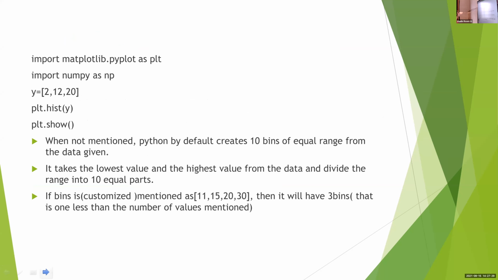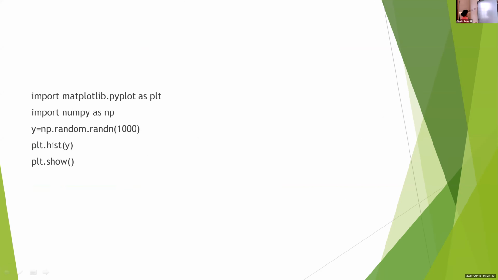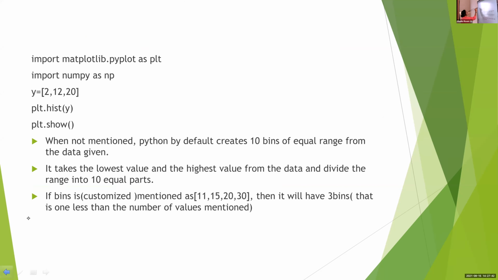Then this is one of the simple programs on how to draw a histogram graph. That is, import matplotlib. We can use numpy for a range function, but here I am using a simple list for storing the values for y. So import matplotlib.pyplot as plt. Then y is equal to 2, 12, 20. These are the three values enclosed within a list, and those values are stored in y.